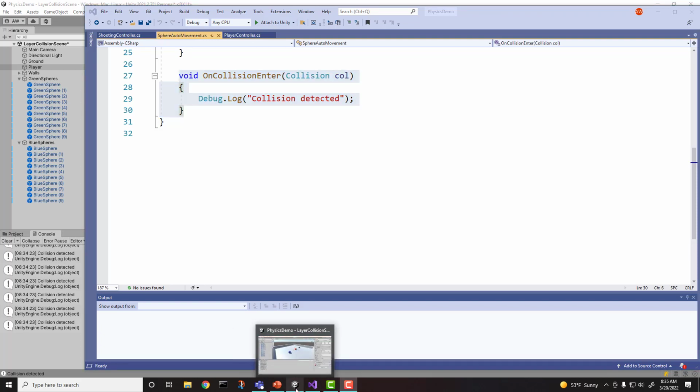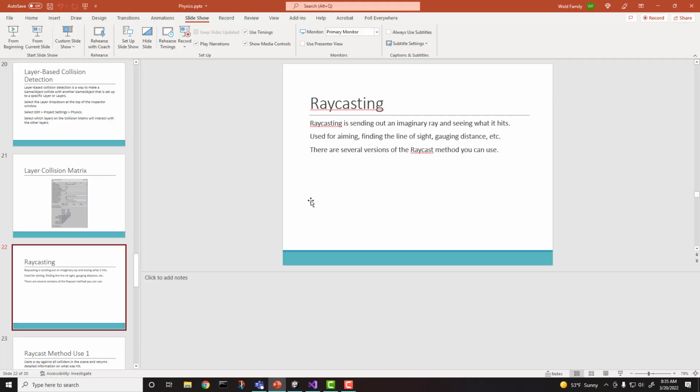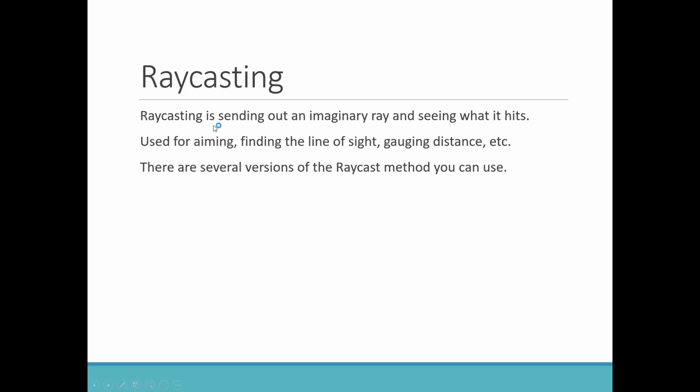Alright, let's go back to the PowerPoint. We're going to discuss raycasting. Basically with raycasting, you're sending out an imaginary ray, and when you send it out, you see what it hits. It's great for things like aiming, finding the line of sight, gauging the distance, determining if there's something nearby.